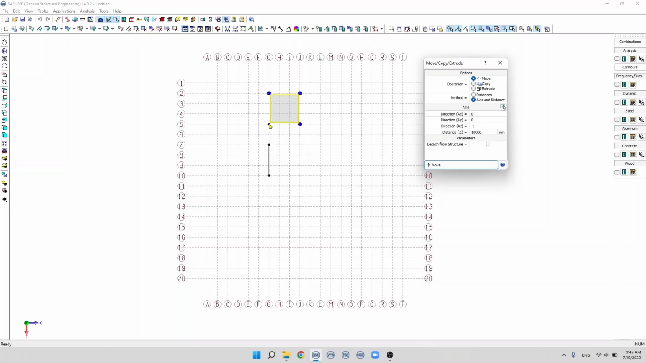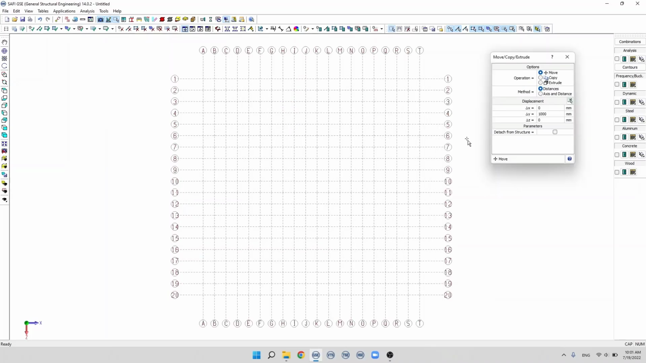Another option that is available when we do a move operation of any elements of the model is to detach it from the structure. So for example, I'm going to create 3 members, and let's say I want to move the member in the middle. I'm going to apply a displacement in the x direction for 1 meter. If I click move, what happens here is the member moves 1 meter in the x direction, but also the members attached to this joint will move as well because the joints change their position.